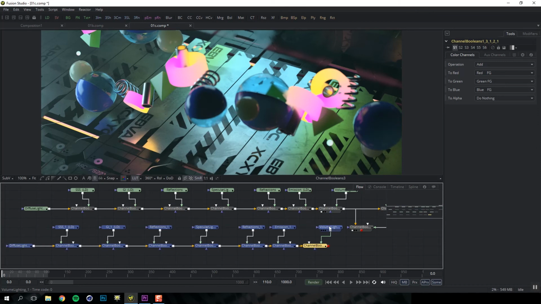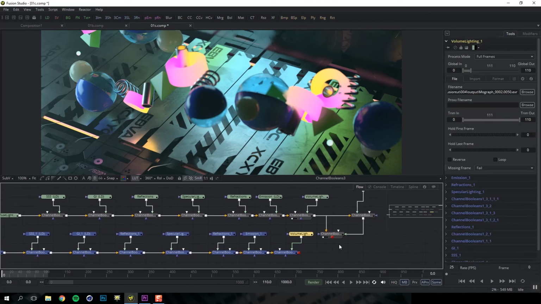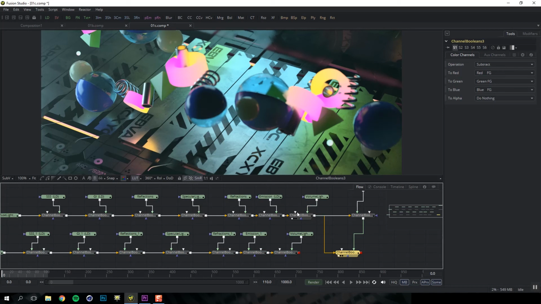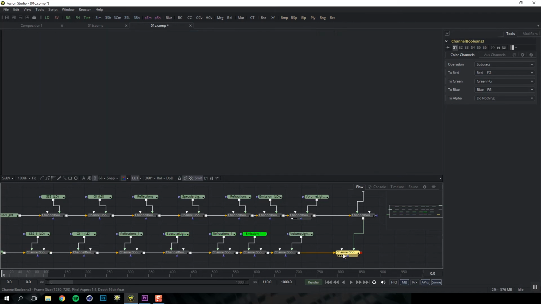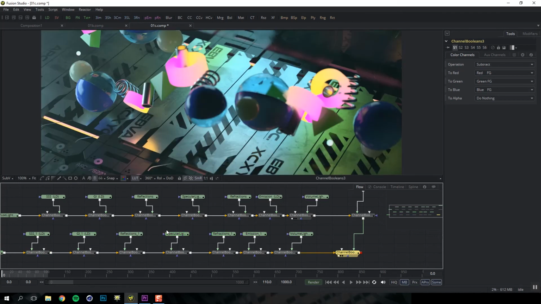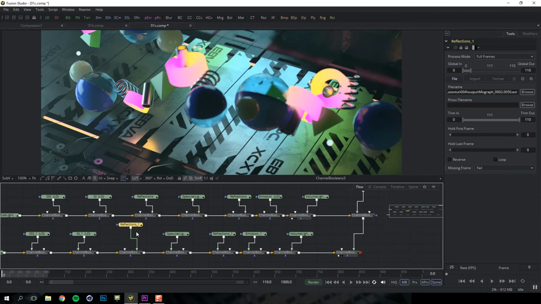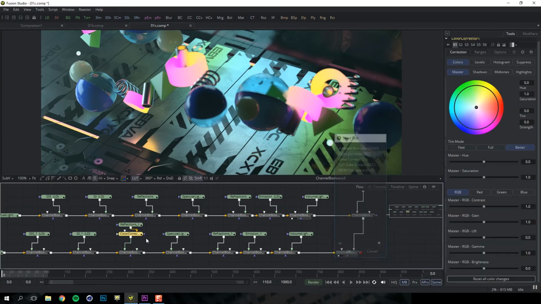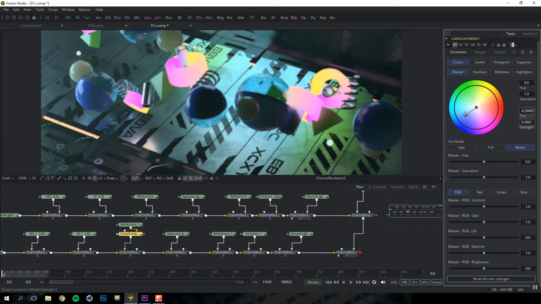Drag that over here. So this is kind of like a reference comp. We'll actually take the output of this one instead and drag that to there. So now we can go in here and we can take our reflections and grade that as we want. And you can see we now are getting a difference when we do our grade.